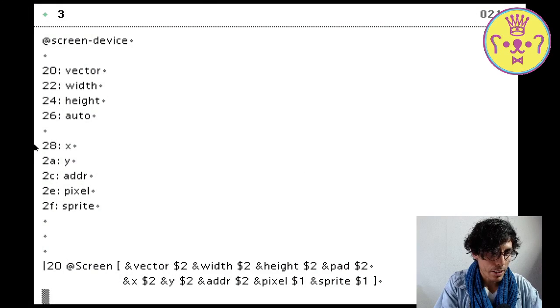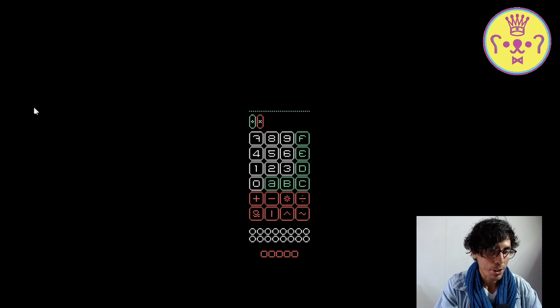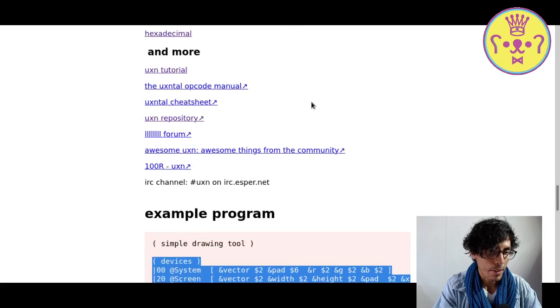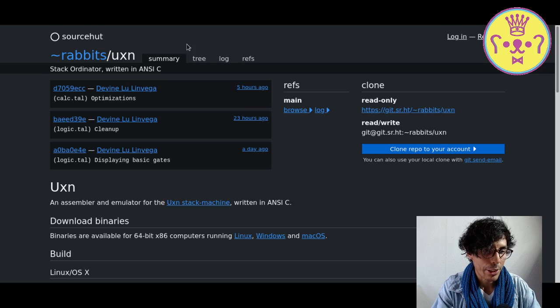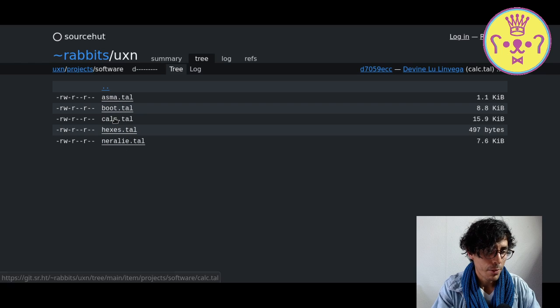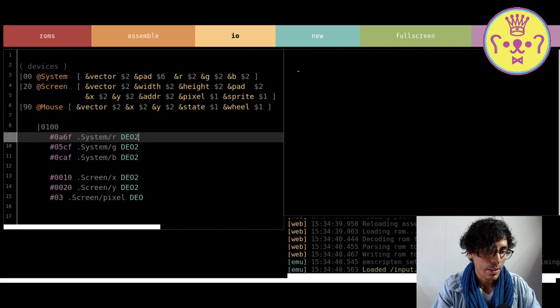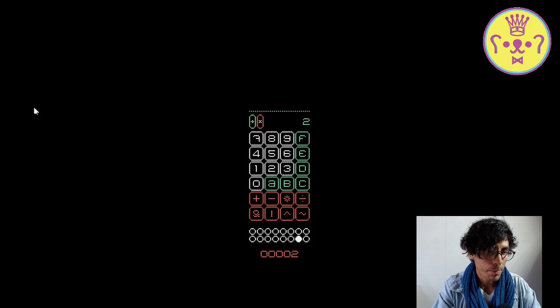In the Uxn suite of programs, there's one called Calc, and this you can get from the Uxn source code link, where we can actually look at the programs that are here. So there are projects, software, for example, Calc. You could, in principle, copy all this and paste it into this emulator. I will not do it in order to not delete my own code, but I have it running over here. This is also a very nice tool to have.